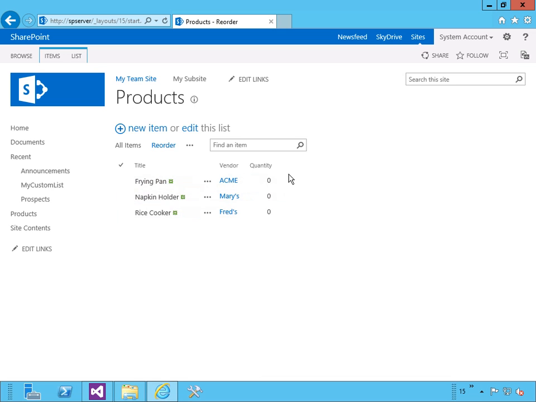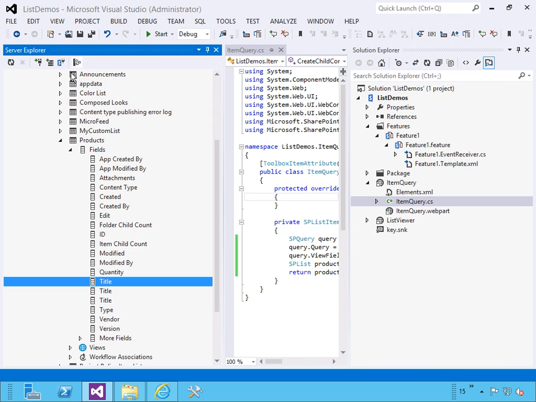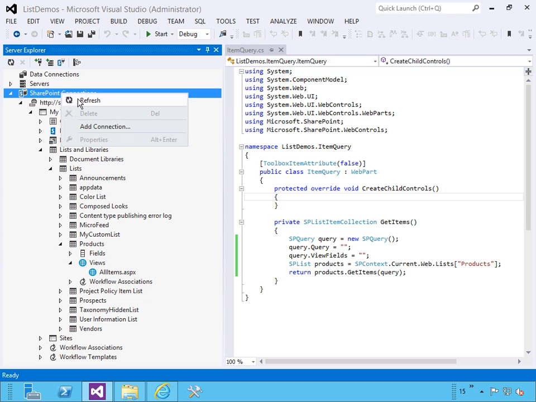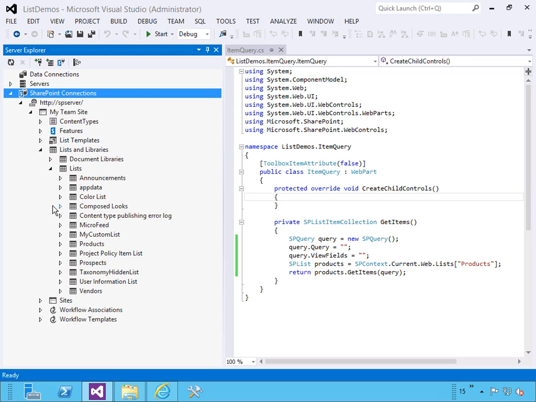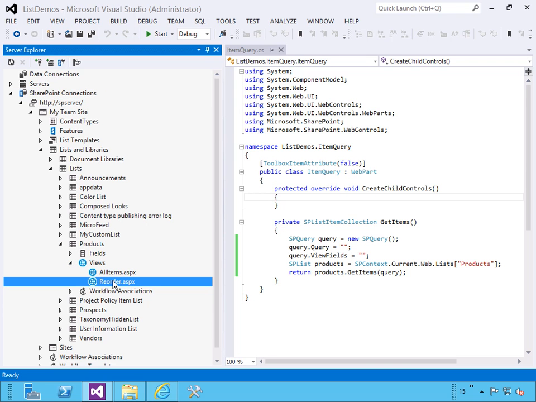Now what we're going to do is go back to Visual Studio, go into Server Explorer. So we're in our products list, and we're going to go to the views. Probably need to refresh this. Let's drill back down into it. Products, views. There's our new view right there.